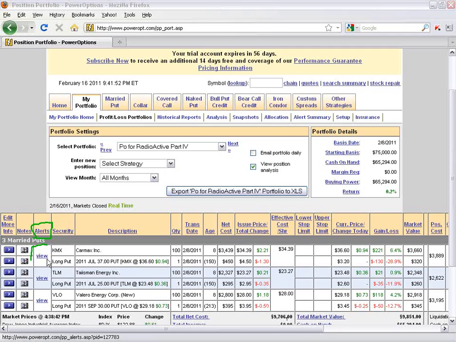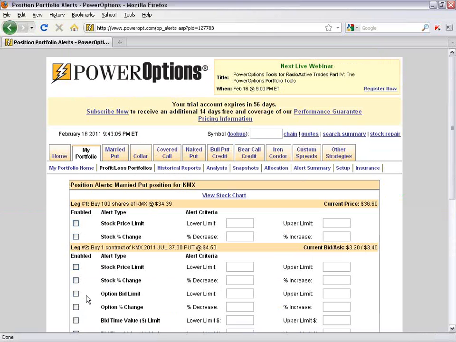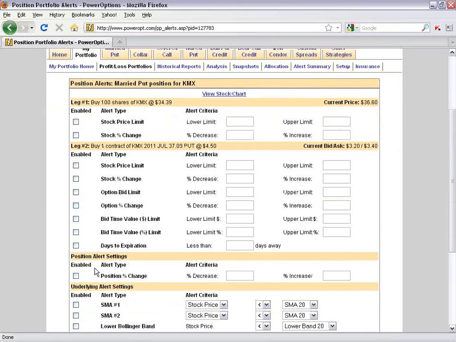To set alerts on an RPM or any position you're tracking in the portfolio, simply click the View Text link in the Alerts column, and this will link you to the Alerts page. Now, for the married put, I just mentioned a couple. We can set an alert for the stock price limit, the actual monetary limit of the share price, but I want to use a stock percent change. So I want to be notified if my stock declines by 5% or if my stock moves up by 5%. I can also put this in leg 2 if I wanted to, but it's already there in leg 1, so I don't need to.